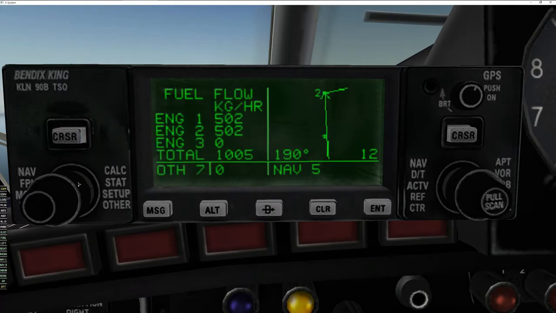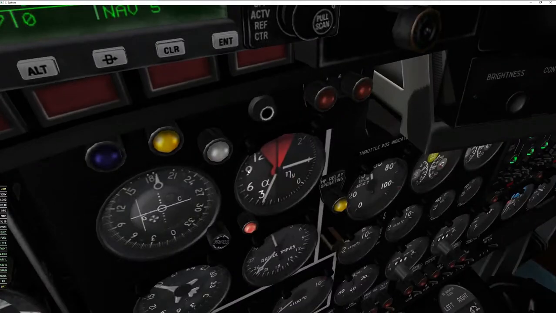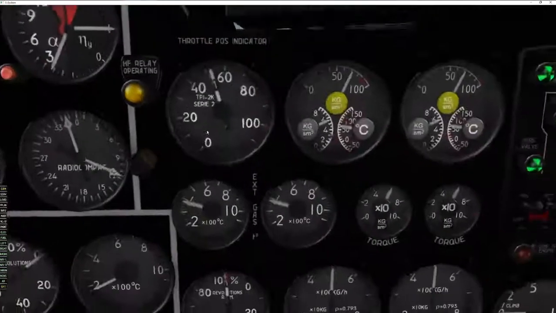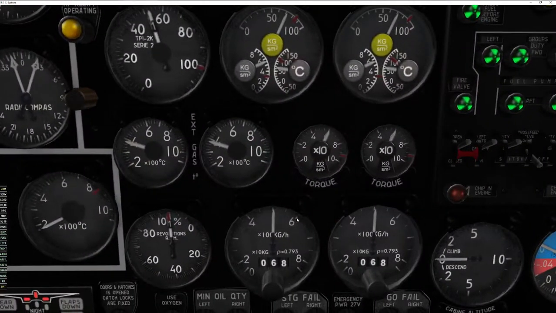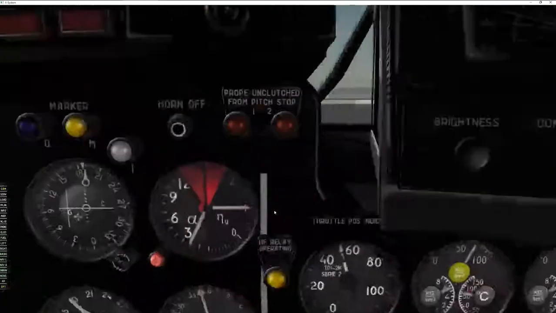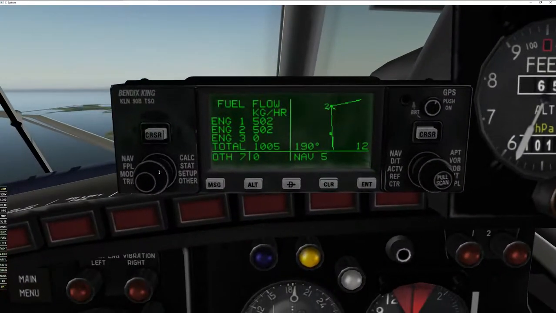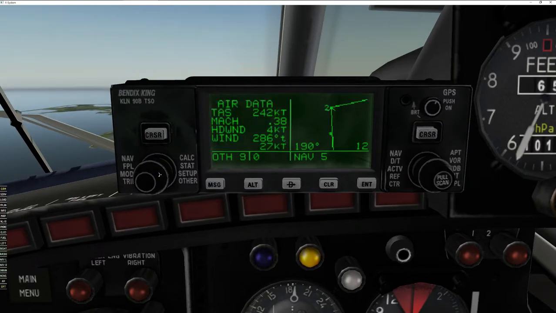So anyway, we go to page Other 6. Look at this. Fuel flow in kilograms an hour. We're burning about 1,005 kilograms an hour, which isn't great, but I believe that will actually agree with our values down here. Ooh, so close. Now we can go ahead and go to page 8. It tells us how much fuel we've used. Look at that. And it even gives us useful things like true airspeed if we want to do calculations. Mach gives us headwind. Oh, look at that.